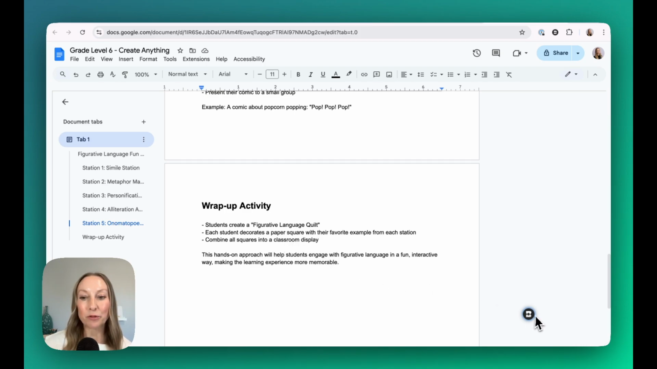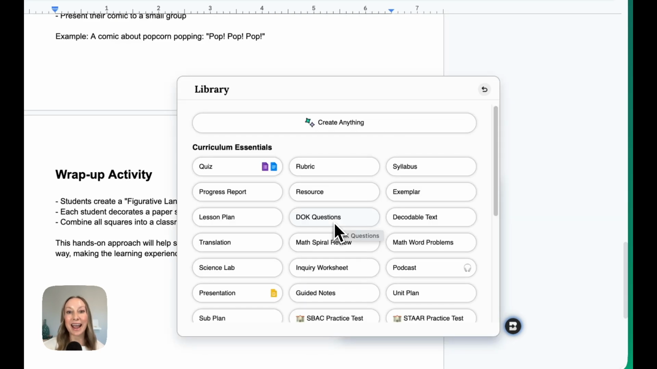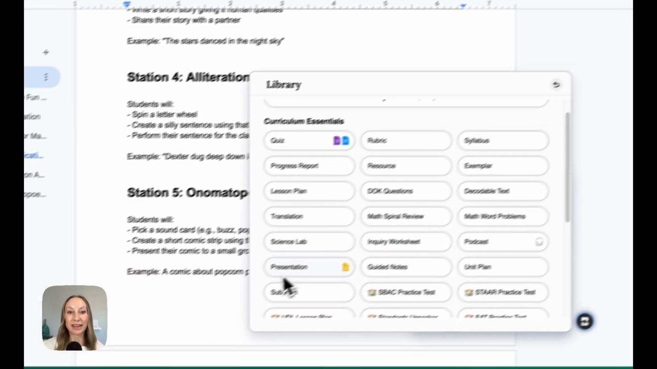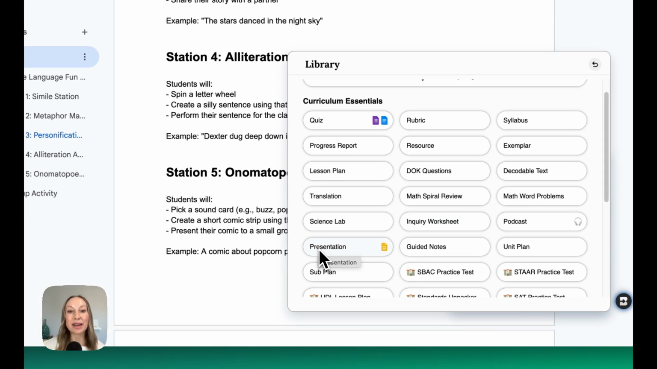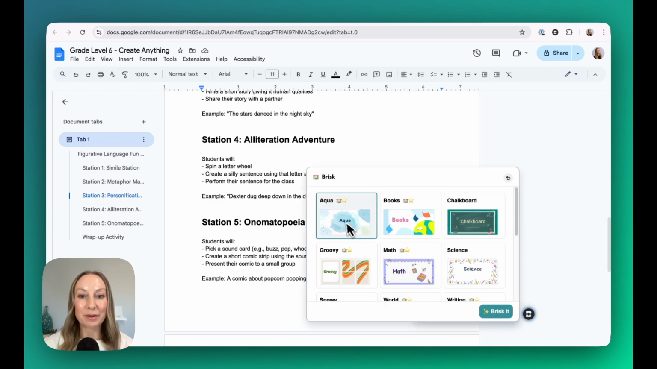You can take it a step further by coming back to Brisk, and you can go back to create and create anything from here. So let's say I wanted to make a complimentary resource or activity. I can come in here and create that now. Let me show you an example of what that might look like. Let's say I have this activity now, and now I want to place this into a presentation. I'm going to go ahead and show you what this looks like if I place it into Google Slides. Okay, I'm going to go ahead and click next, and I'm going to select my theme and Brisk it again.